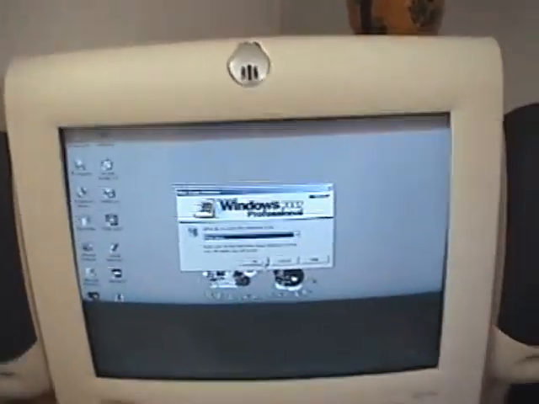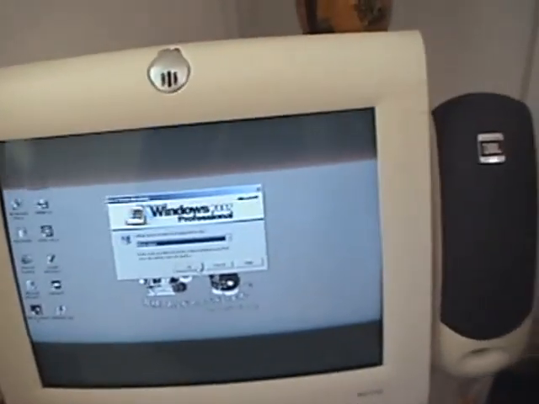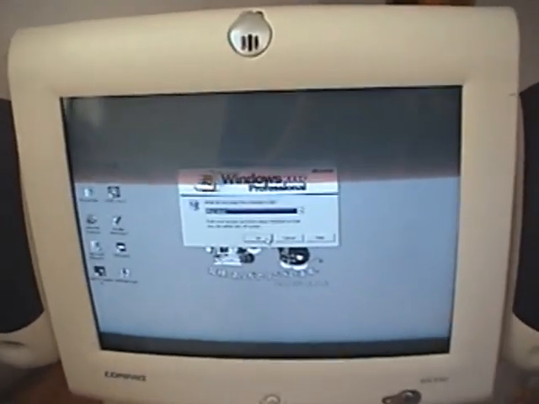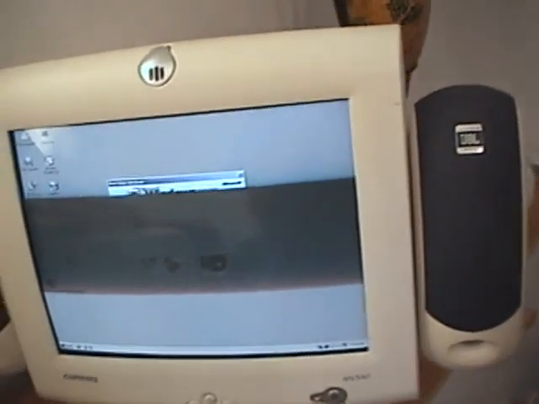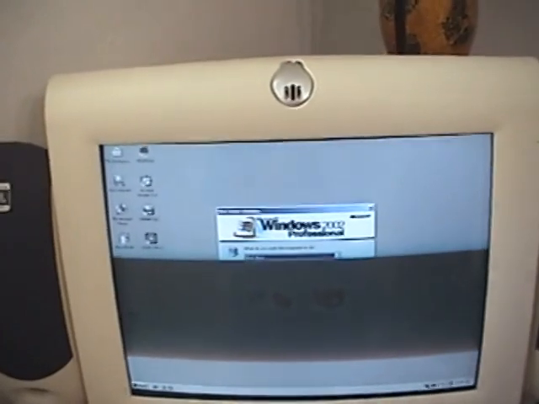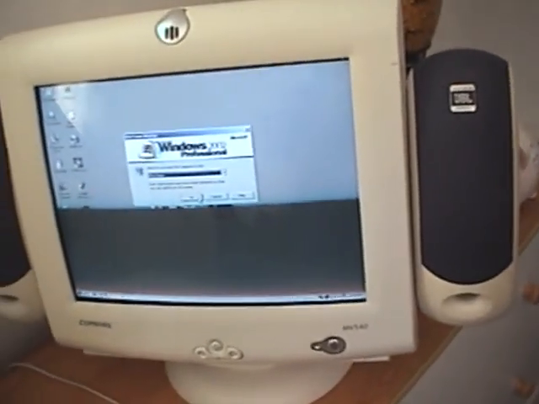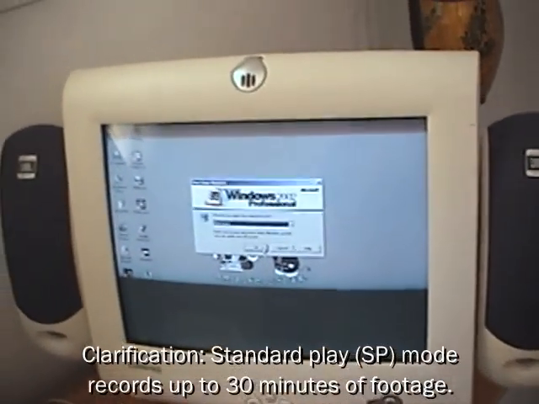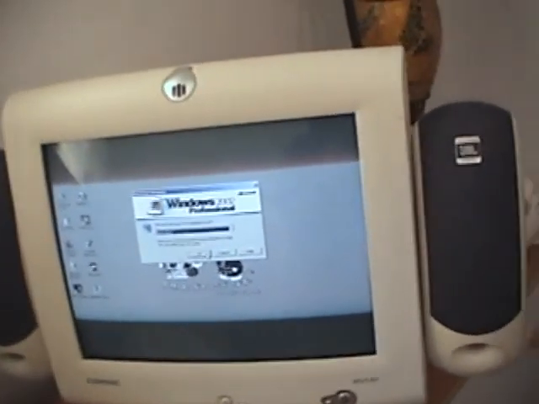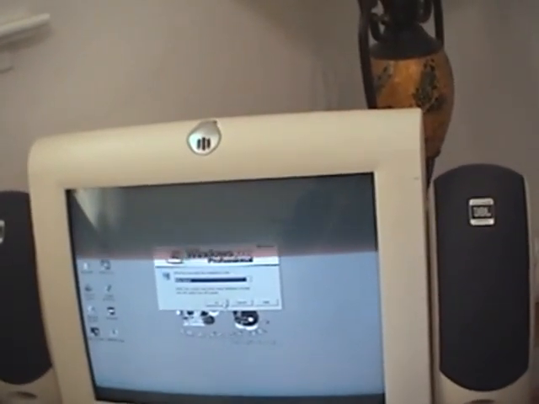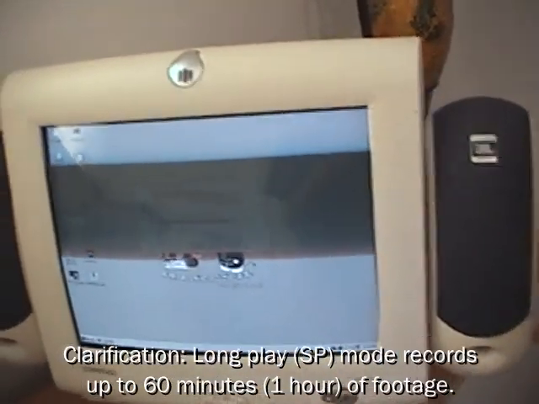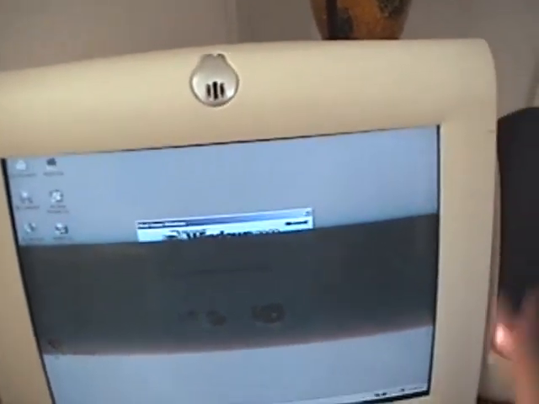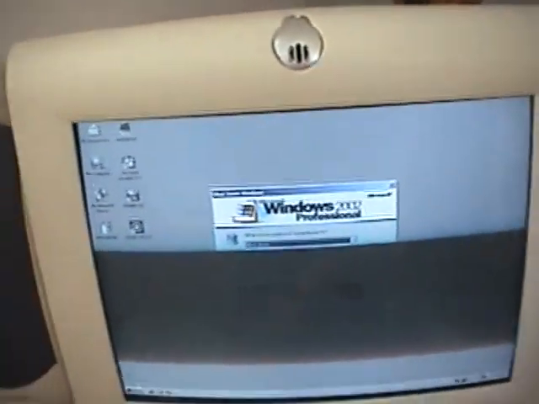Well, it's actually 20 minutes now, so if this was in high quality mode, it would have already stopped. If this was in standard play or long play, it would continue to go, except in standard play it only goes up to about 20 or 30 minutes, but long play it goes up to, I think, like around 40 minutes or more, I guess. Either way, enough rambling. I'm gonna go ahead and shut this thing down.